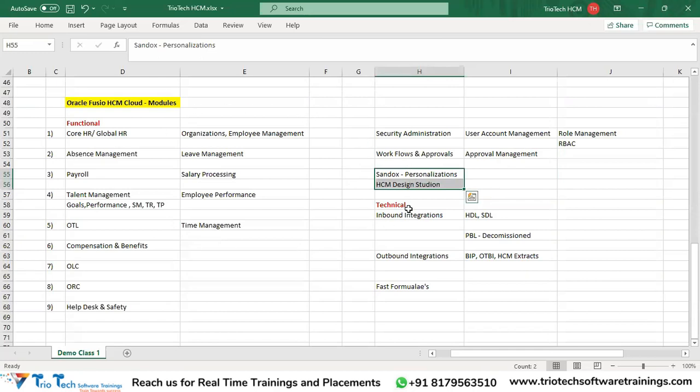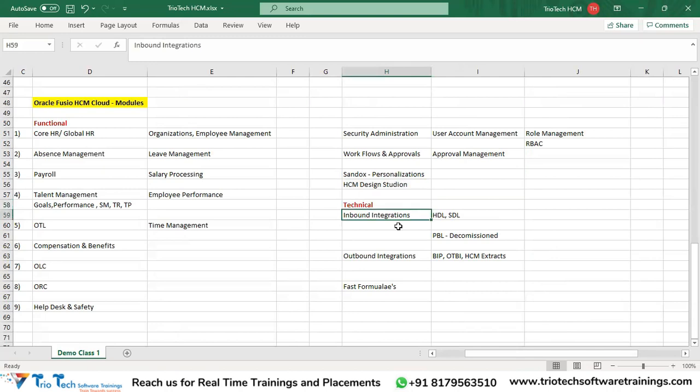And coming to the technical side, what we have here is inbound and outbound. When you go for an implementation, let's say the client is using an SAP system, and now the client has purchased Oracle. In the SAP system, the client has 30,000 employees' data. Now you are implementing Oracle Fusion and you want to migrate that 30,000 employees' data from the client's existing legacy ERP, that is the SAP system, to the Fusion system.